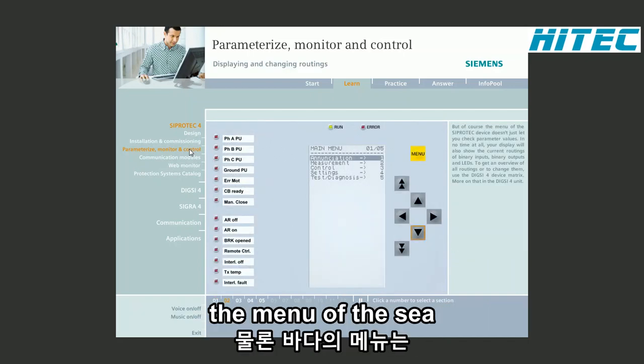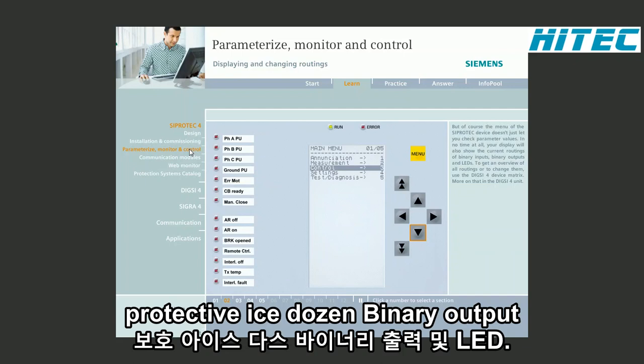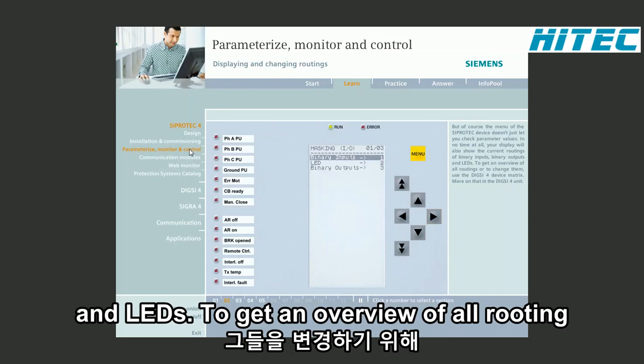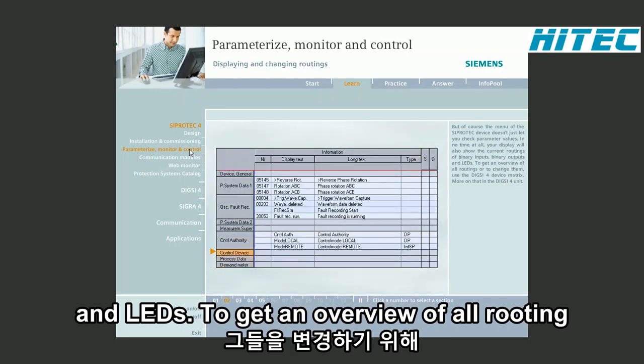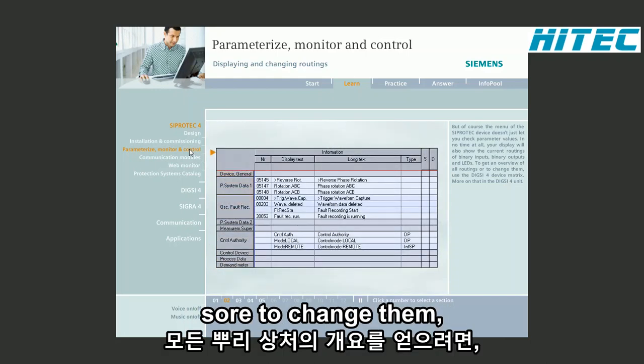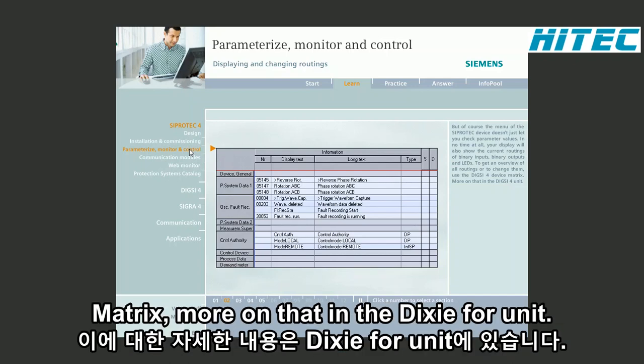But of course, the menu of the SIPROTEC device doesn't just let you check parameter values. In no time at all, your display will also show the current routings of binary inputs, binary outputs, and LEDs. To get an overview of all routings or to change them, use the DIGSI-4 device matrix. More on that in the DIGSI-4 unit.